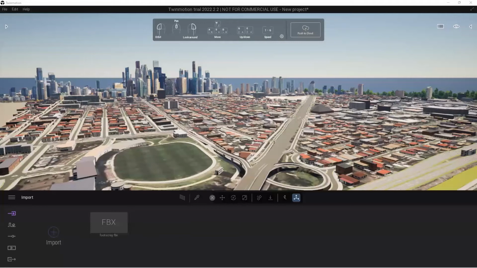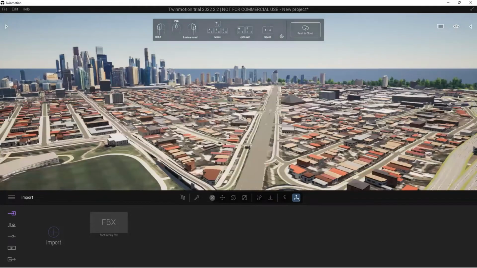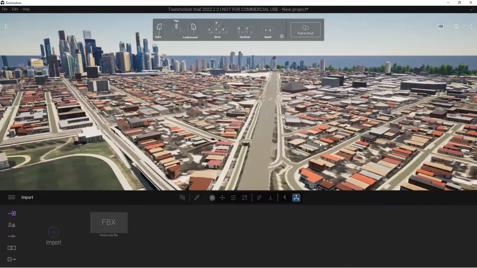Hello everyone, in this tutorial video I'm going to show you how to design and render in Twinmotion. Let's get started. I've already got my model here, which I made from OpenStreetMap before and imported as an FBX into Twinmotion.